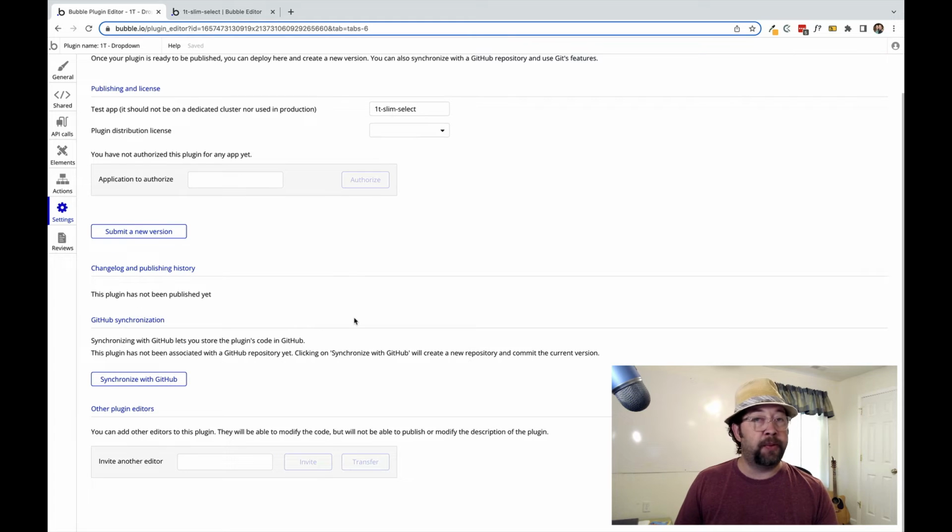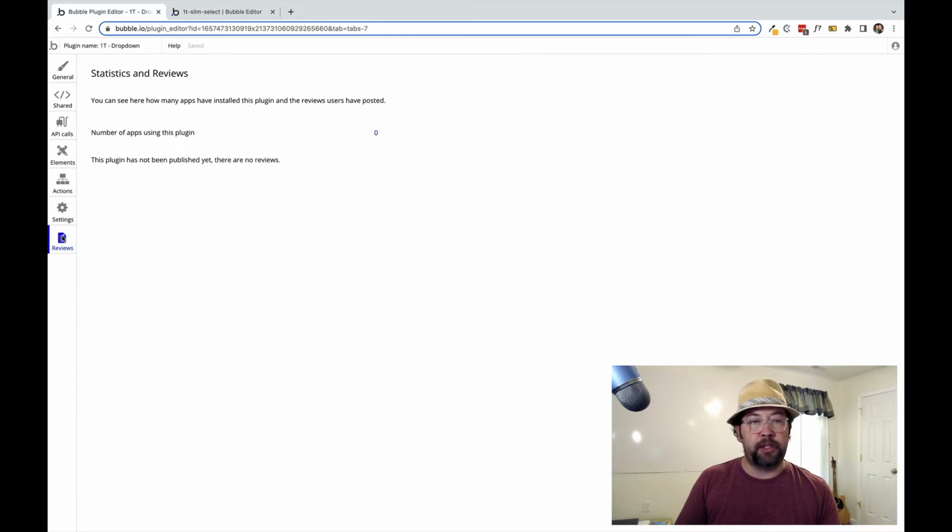GitHub, you can synchronize with GitHub. It's just basically a code storage locker. We're not going to get into that, but you do have the ability to synchronize to GitHub, make changes in GitHub, and synchronize it back into the plugin editor. And then you can also add additional people who can work in the editor with you. Reviews tab just shows you the reviews. There's not really anything else you can do there.